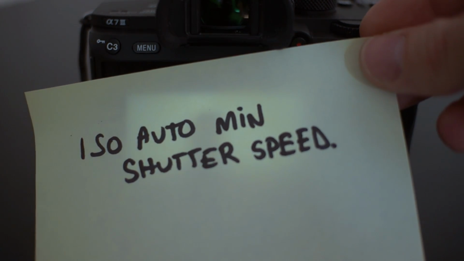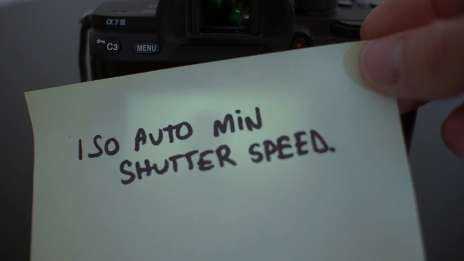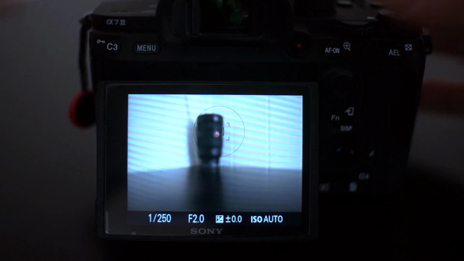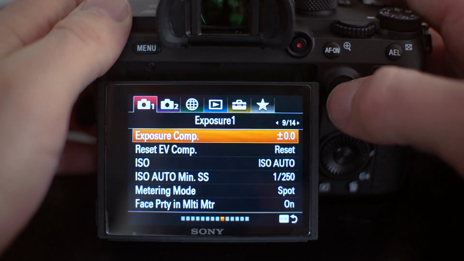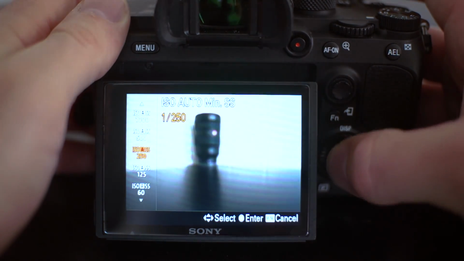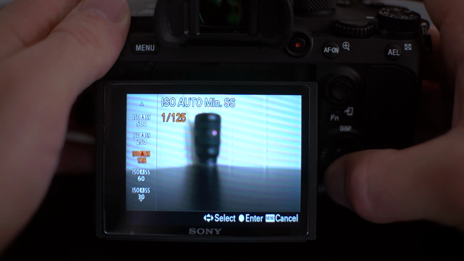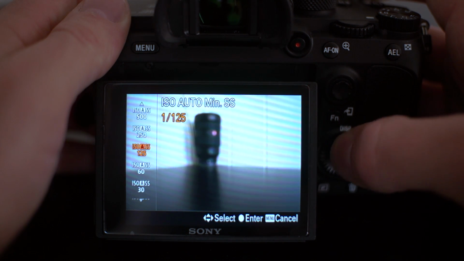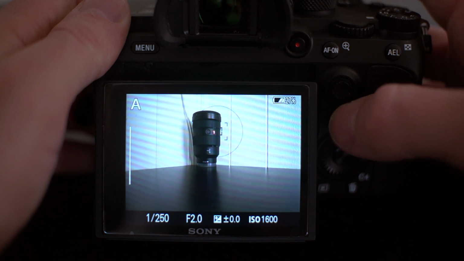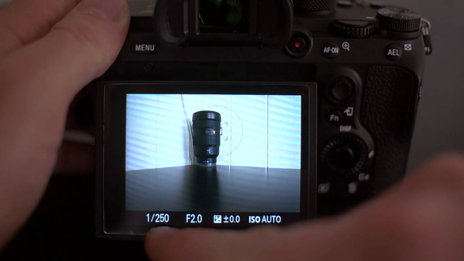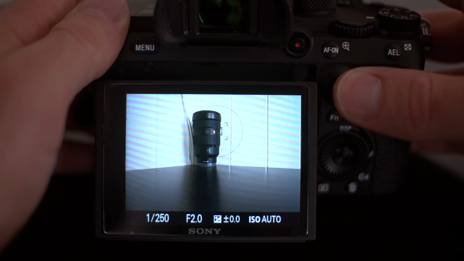Okay, this next one's one of my favourites, ISO auto minimum shutter speed. To set this up, dive into the menu, folder 1, page 9 of 14, go down to auto ISO min SS. Selecting this option, you'll be presented with a bunch of shutter speeds. The shutter speed you select will be the minimum shutter speed the camera selects before it starts bumping ISO.